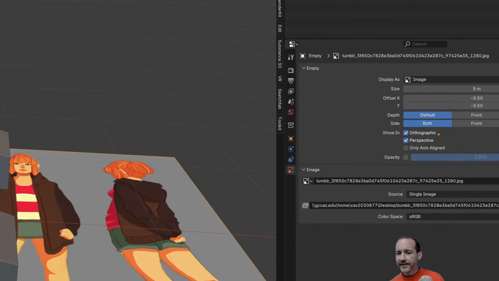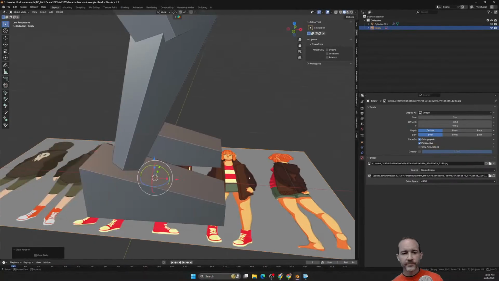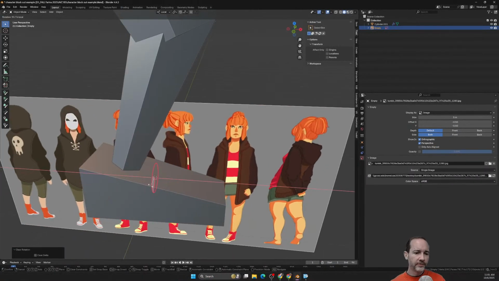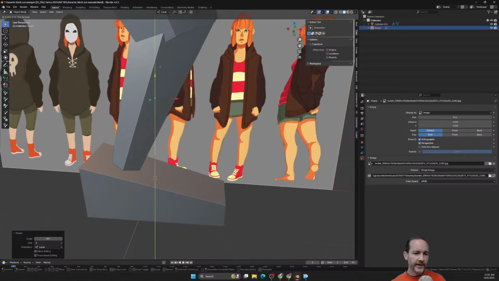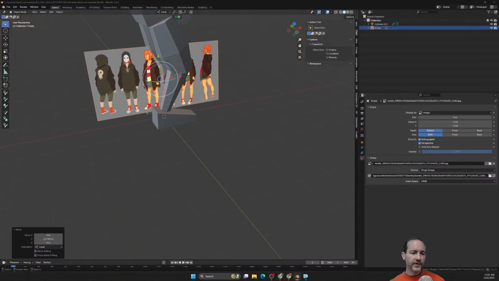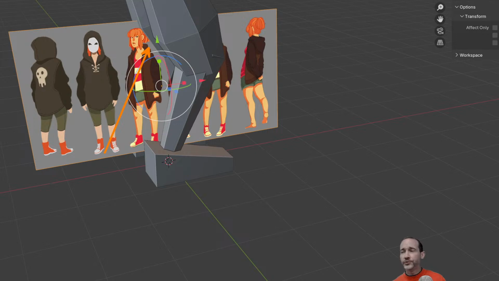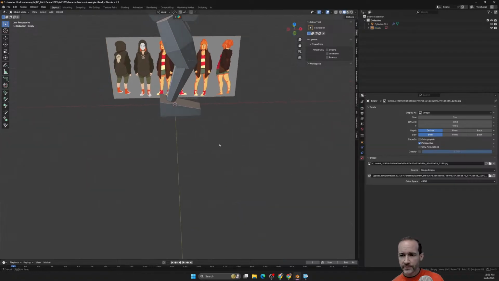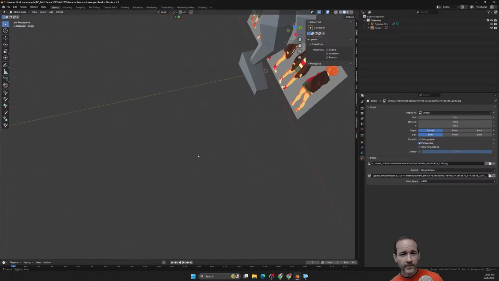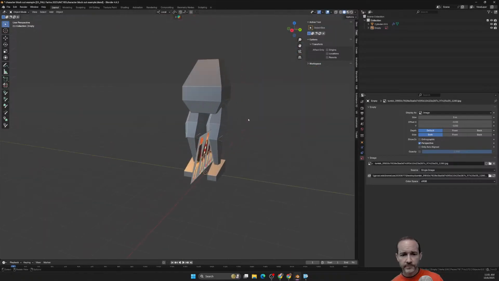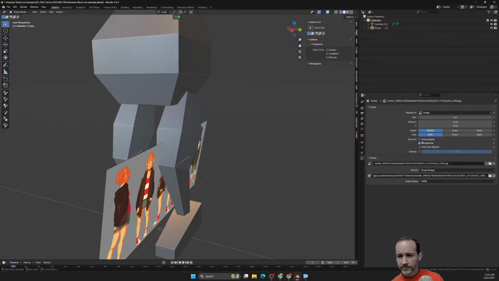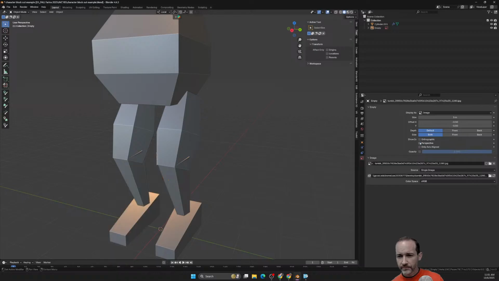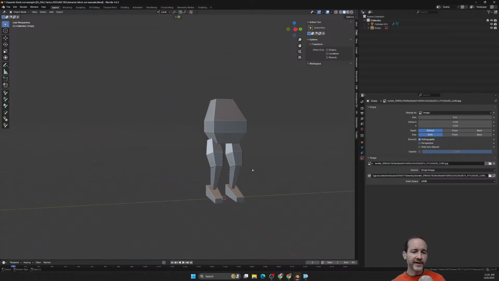You can choose to have it only in orthographic or perspective, which I think is pretty useful. For instance, because the views that you're going to use to sketch your model are orthographic, if you say only show it in orthographic on this, we should only show in orthographic. There we go.